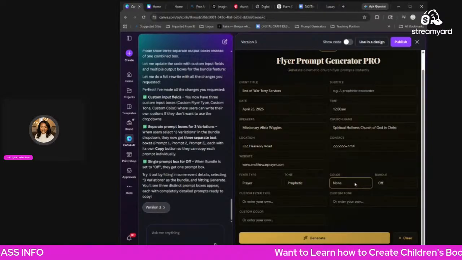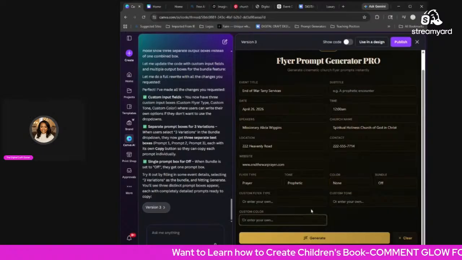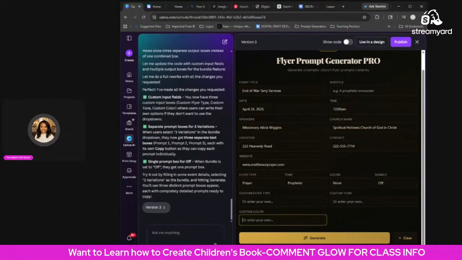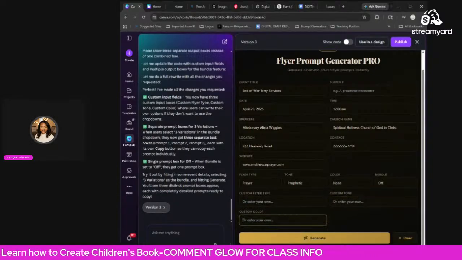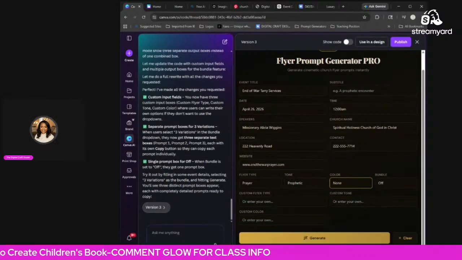All right. What colors do I want? It didn't change. Oh, yes, it did. Color. All right. Maybe I just want that option. So you see they changed it. So now you can put your own tone, your own flyer type, and what colors. Let's go. This needs to be some purple. There we go. Purple and gold.